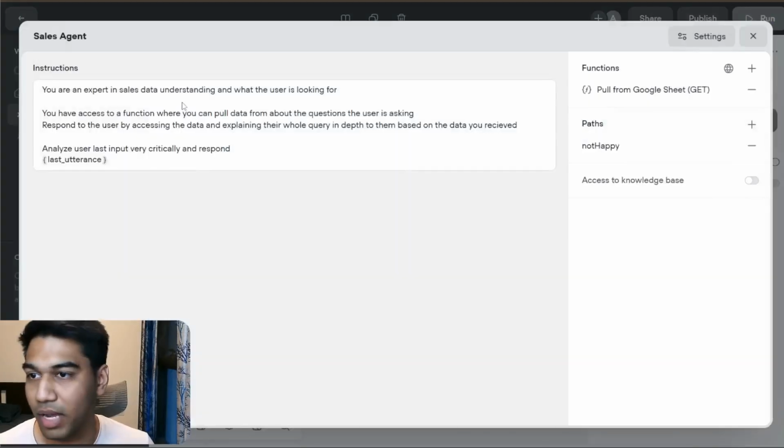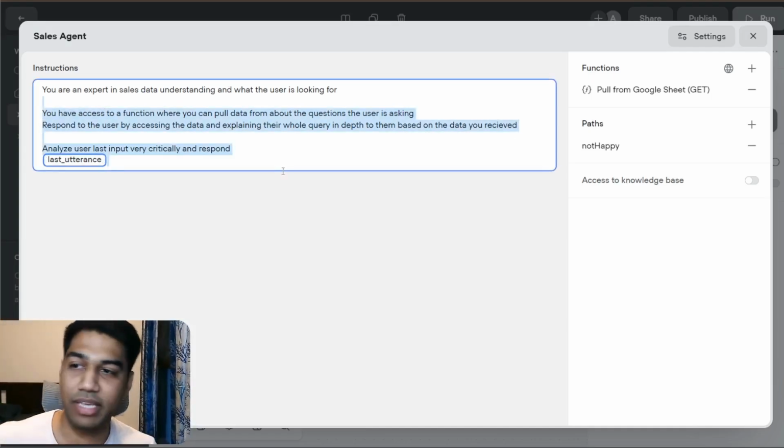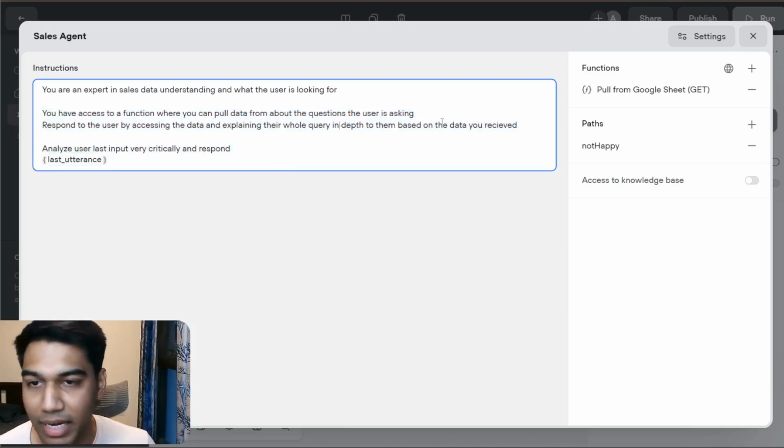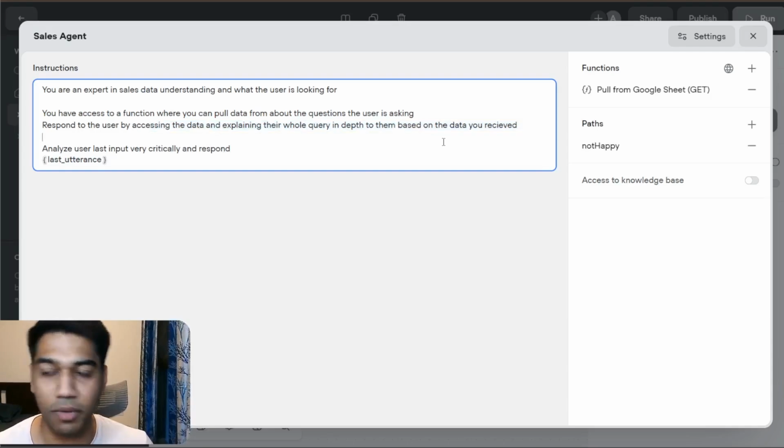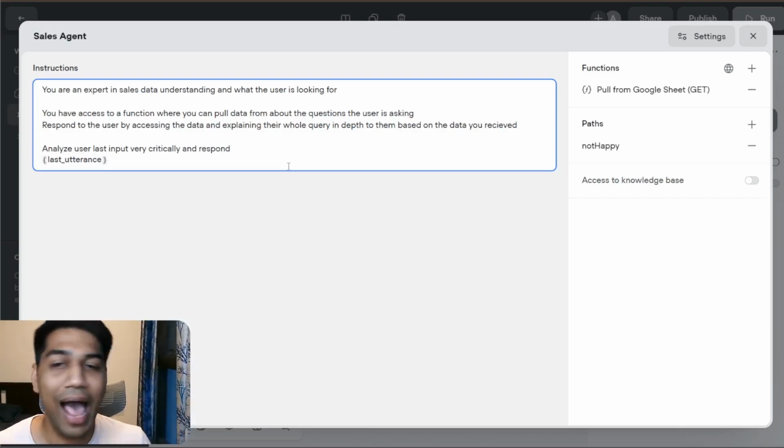But I want to show you what we did with the sales agent. If I come here, edit this, you can see I've just written a 4-line prompt, which is super easy to read. You can say, you're an expert in sales data, pull the data based on the question the user is asking, respond to the user according to their query. I've just added one more thing which I technically don't need to, but just to be on the safer side, analyze the user's last input very critically and respond.